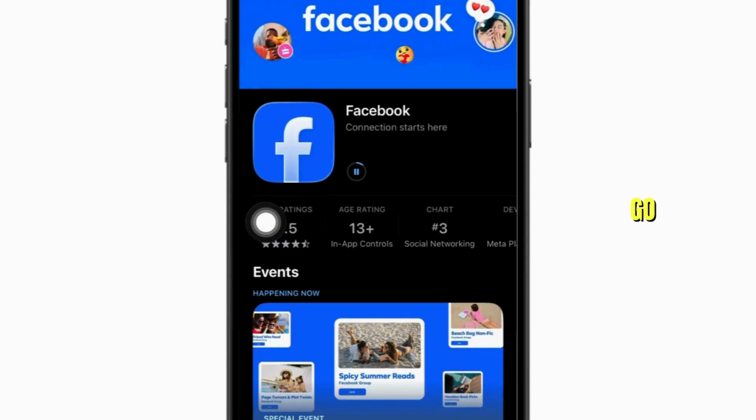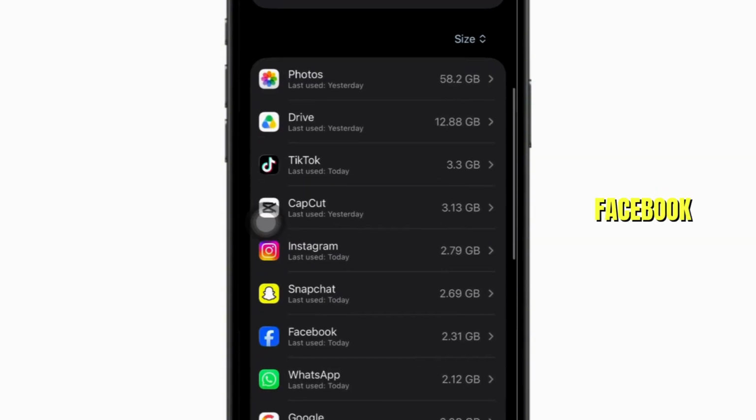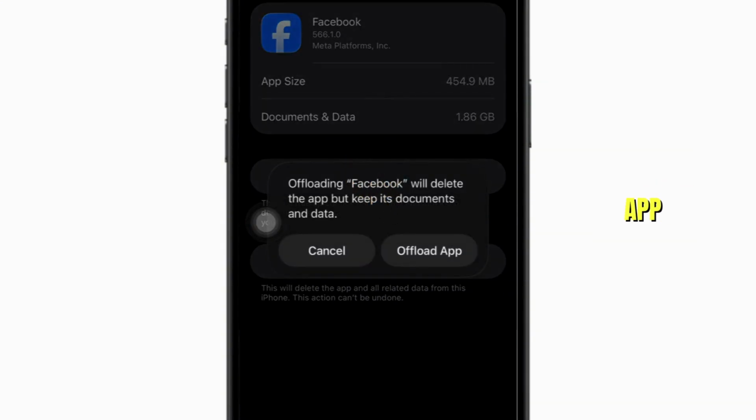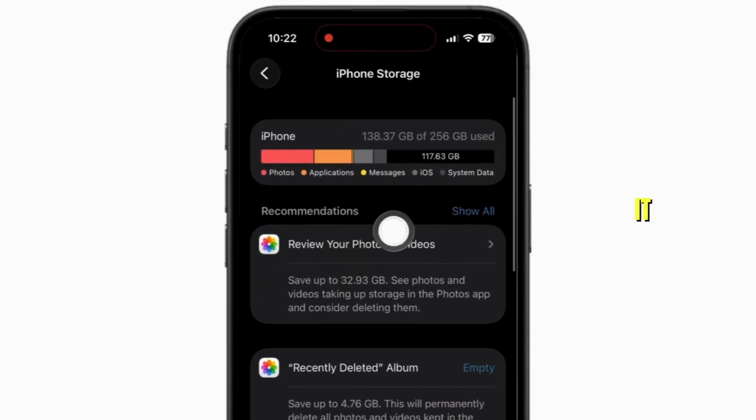For that, launch settings. Go to General, go to iPhone Storage. From the list of apps, find Facebook and launch it. Click on Offload app, confirm it, click on Reinstall app. If you are using Android device, press and hold on the Facebook app, click on App Info, go to Storage, click on Clear Cache and confirm it.